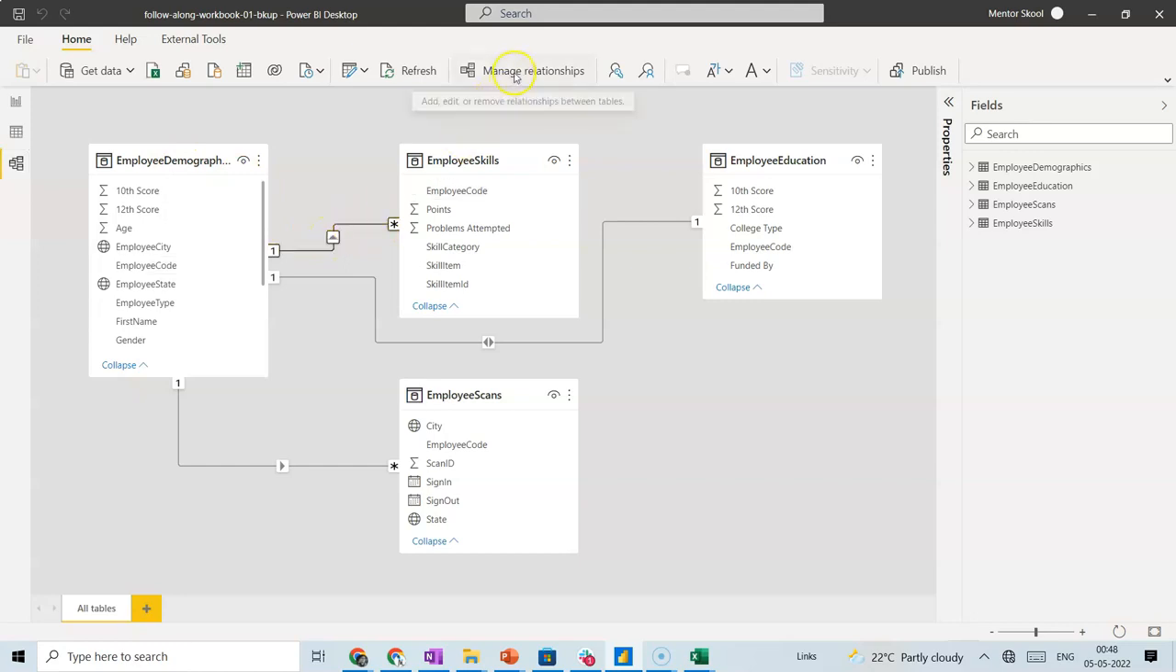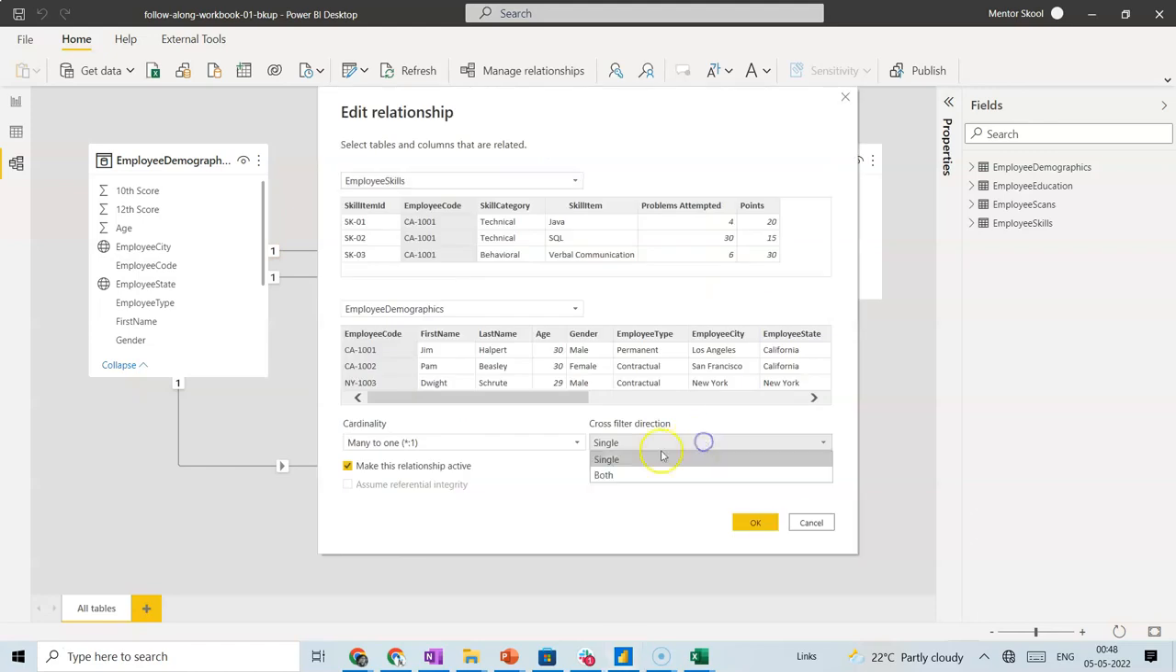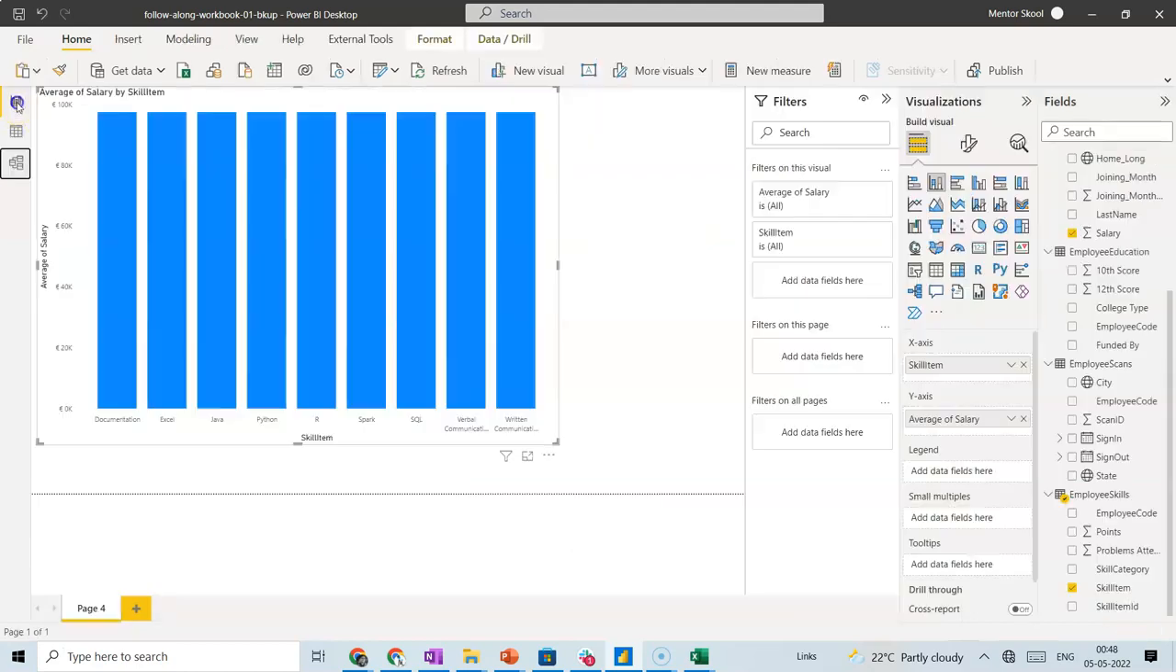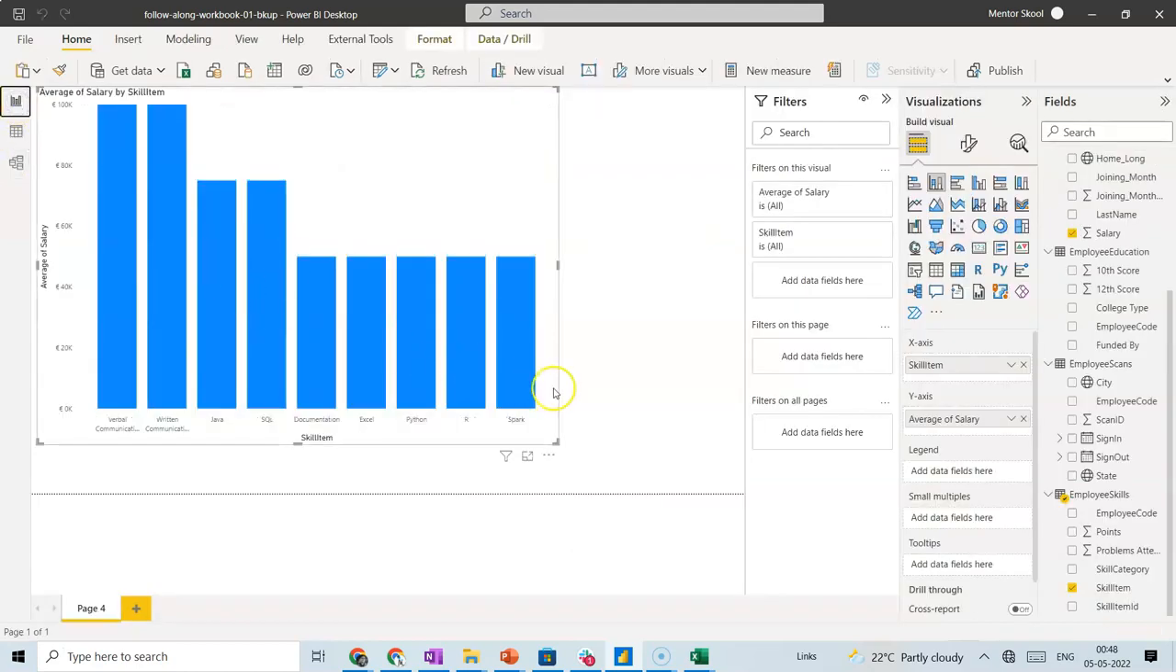So I click on this relationship, and I can go ahead and make this both, and I can say okay. So it becomes a bidirectional relationship. So the filter action will flow from left to right as well as from right to left, which means if I go to the visual, now it gets corrected.